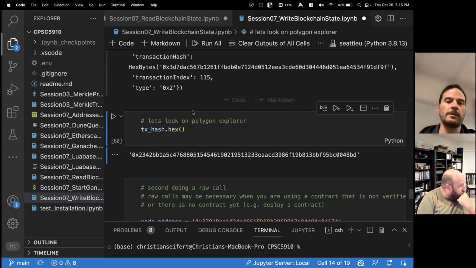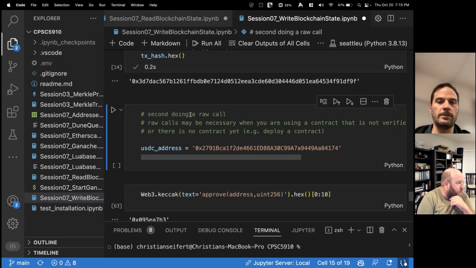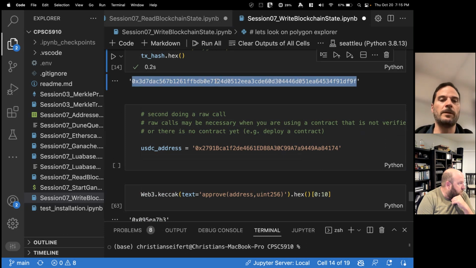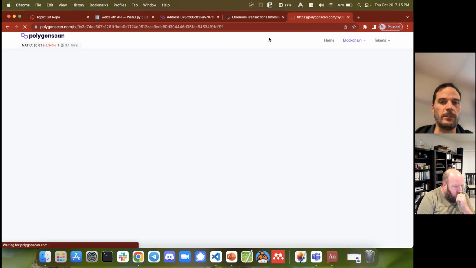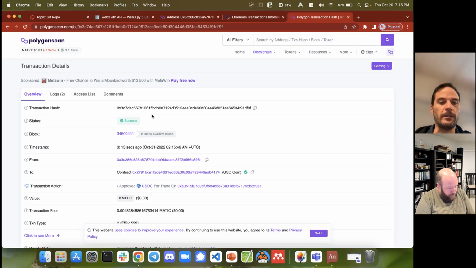So now that got submitted. Here's the transaction hash. Let's look at that in the Explorer. It's probably still, oh no, it's already mined. Okay, so here's the from address. We are interacting with the USDC coin. Again, Etherscan does a lot of work for us.